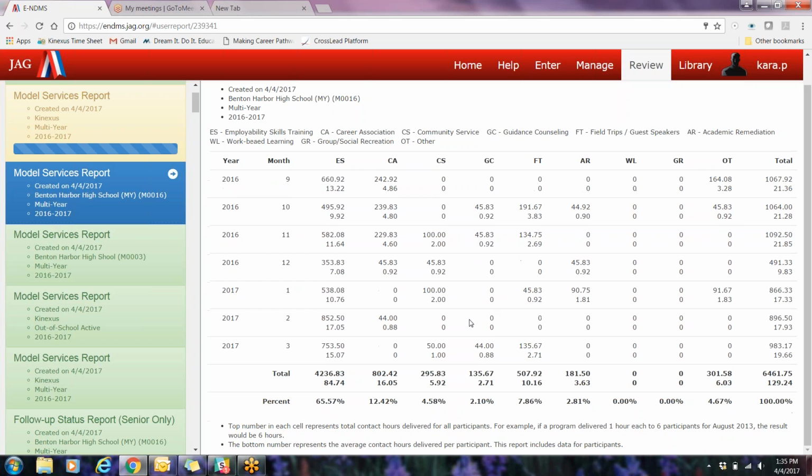So that's just an example, showing you where you can see the model services report and how it might be useful for you.